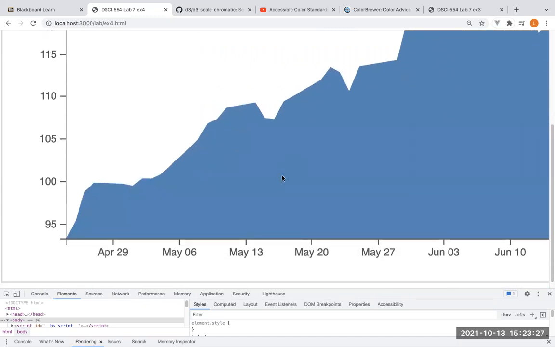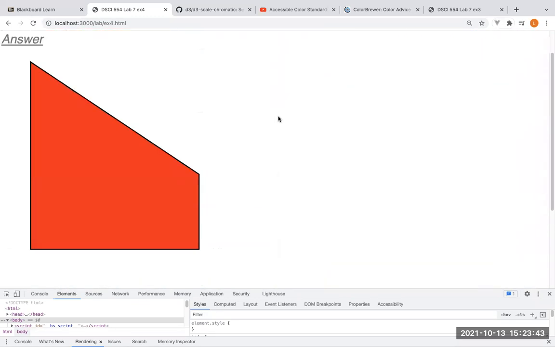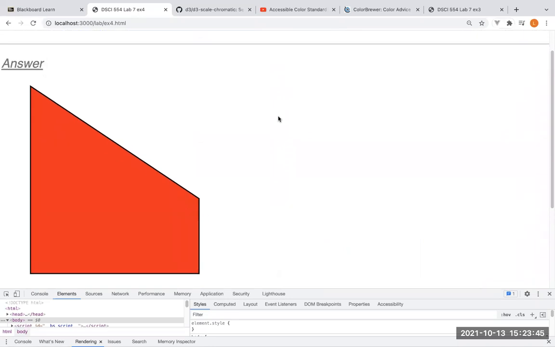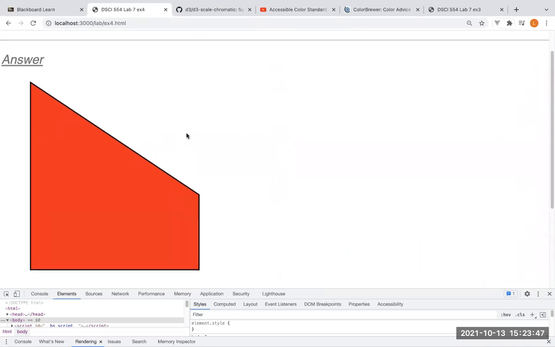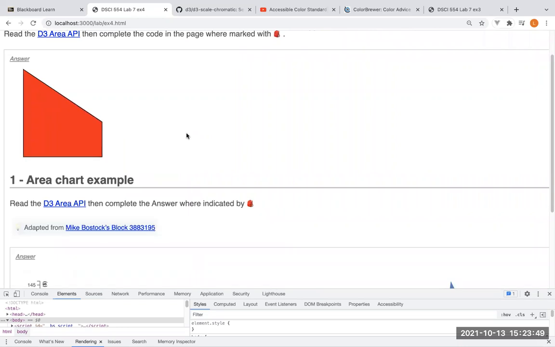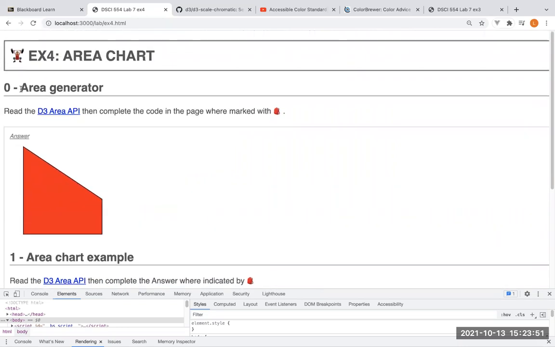And then obtain a path that is basically the whole area that is shaded here in blue. And again, you do just a single data join with that area, and you're basically done. So that's a little bit the idea. So here in part 0, we just play around with the area generator to create this.